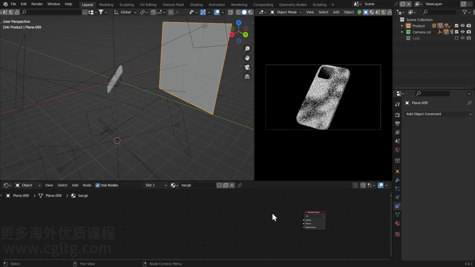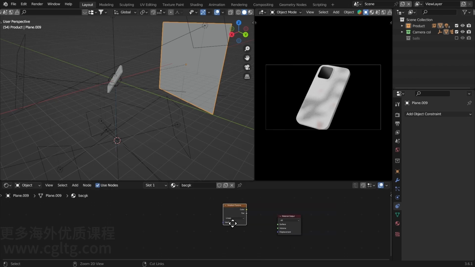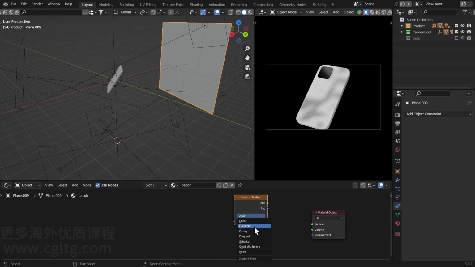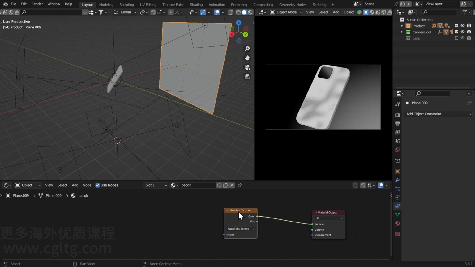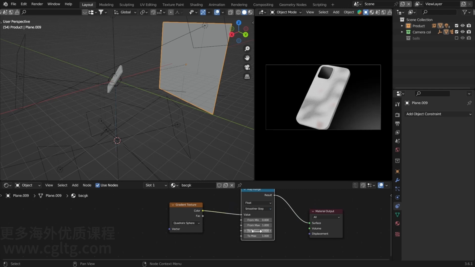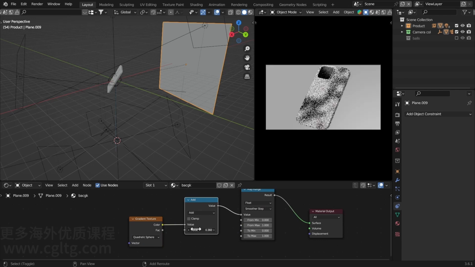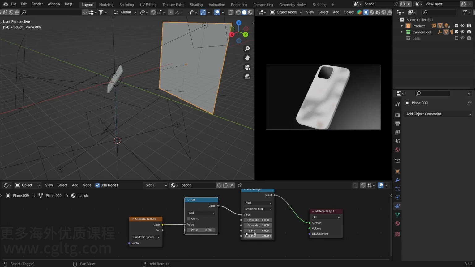Remove the principled BSDF, add in a gradient texture, set it to quadratic sphere, I think. Connect that to the surface. Now you can just add a map range in here or a color ramp, whatever you want, and make it smoother step. After this, you can add a math as well and play with these values. In the 2 minimum value, let's bring it up a little bit.